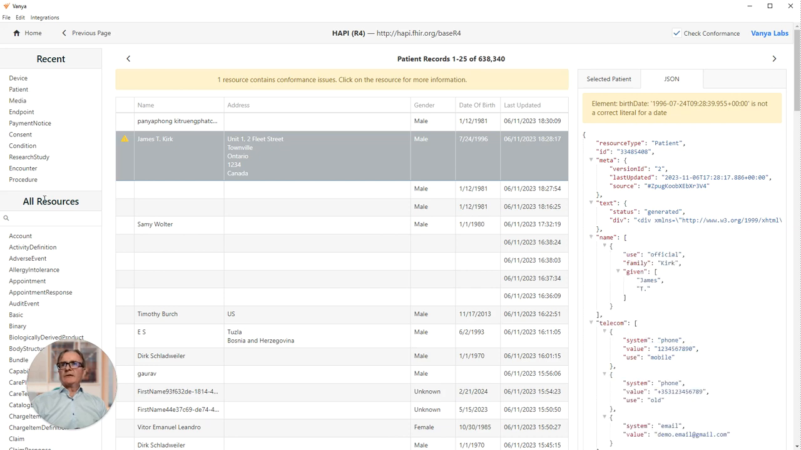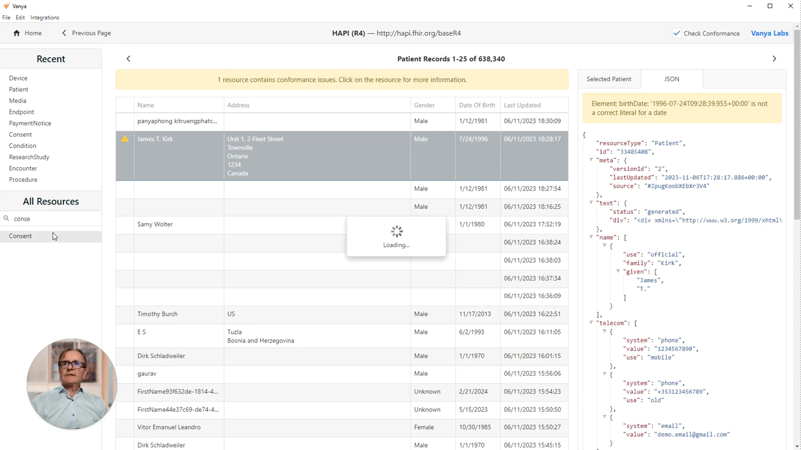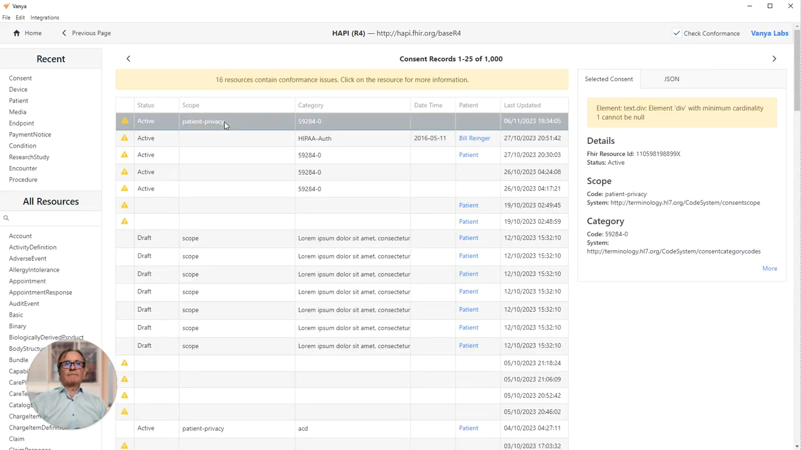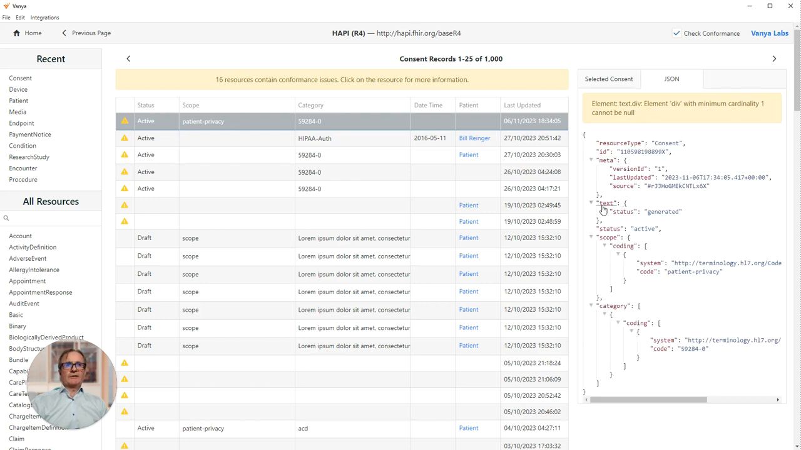So if we jump now into the consent resource, if we can find that. And again, 16 errors here. So let's pick the first one. This is telling us that the text.div element, the div is missing. Cardinality of 1 cannot be null. Let's jump into the JSON, and there's the text block. It's got a status field, but the div is missing, so that's invalid.